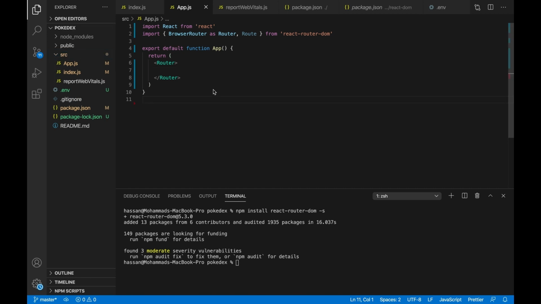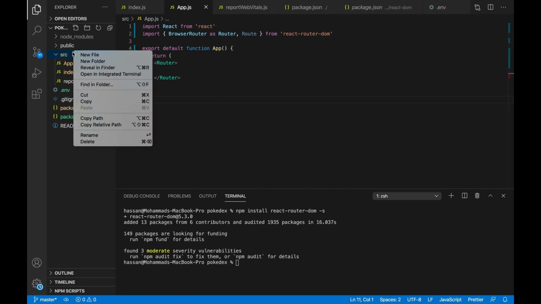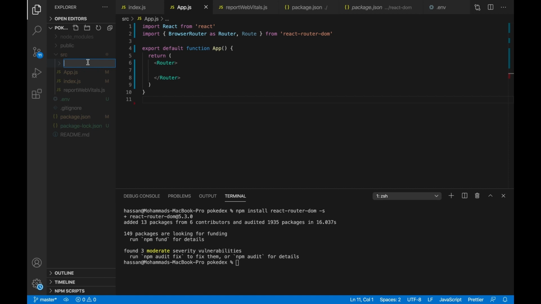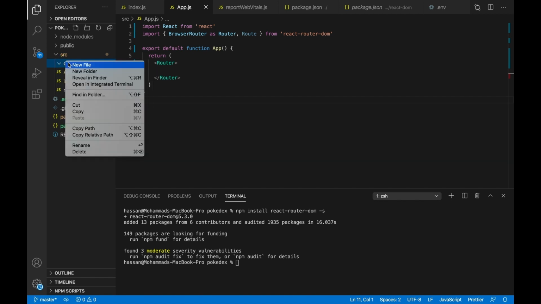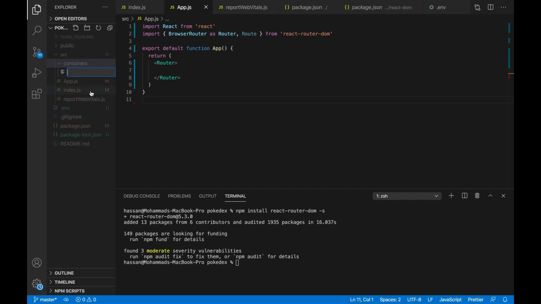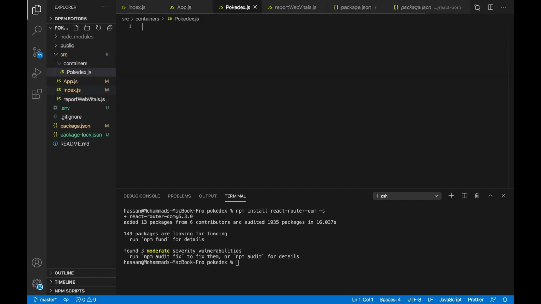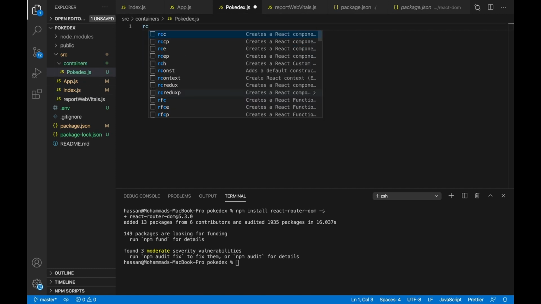So now we want to make a new folder inside the source folder, and we will call it containers. This containers folder will have all the web pages. So each of our web pages will be stored in containers, and we want to make now a new file, a new page basically, and we will call this Pokedex.js. This is going to be the main web page, and it will hold all the Pokemons. So it will show all the images just like I showed you in the beginning of the project.